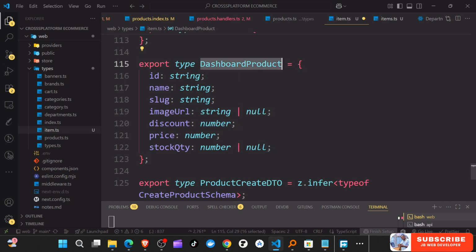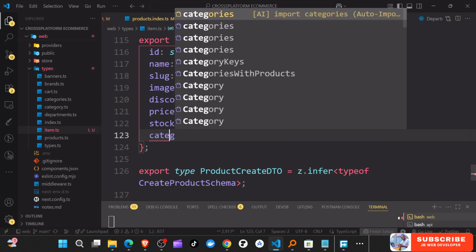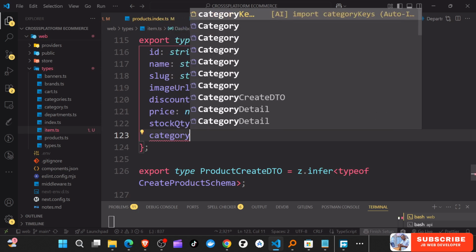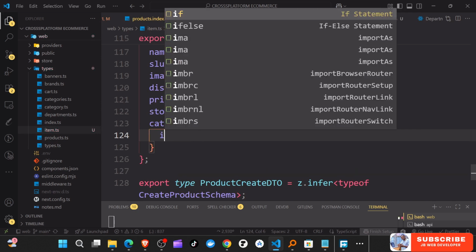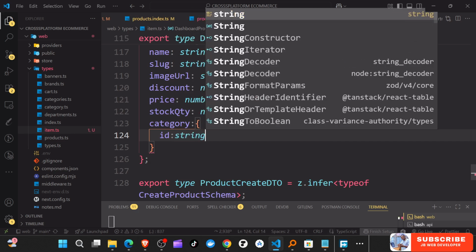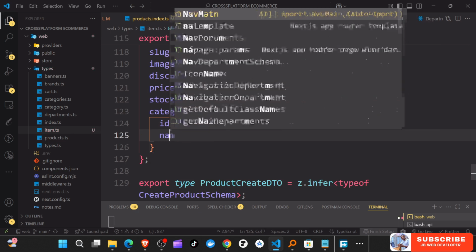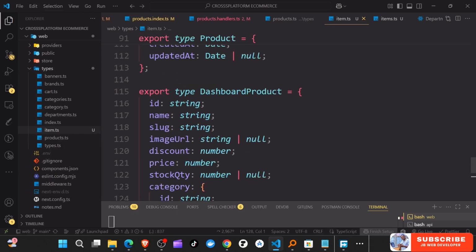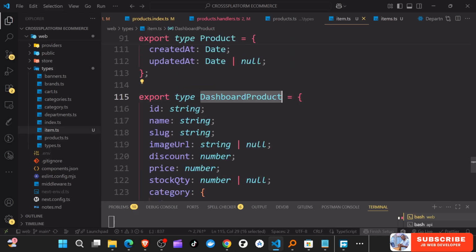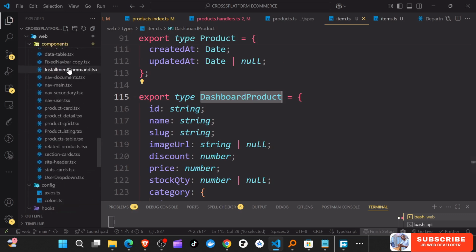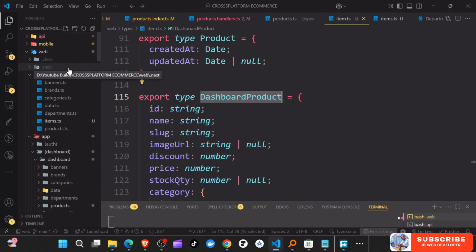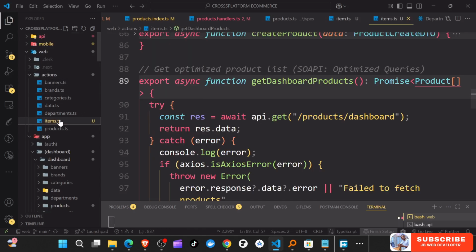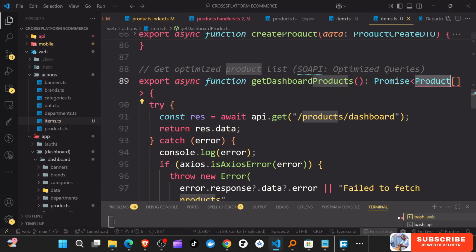Okay, so this is the dashboard product. It has the category. So here we have the category, which has the ID, which is going to be a string, and the name, which is a string, just like this. So this is the one that we'll use in here. So when it comes to the get dashboard product, I will just use this.